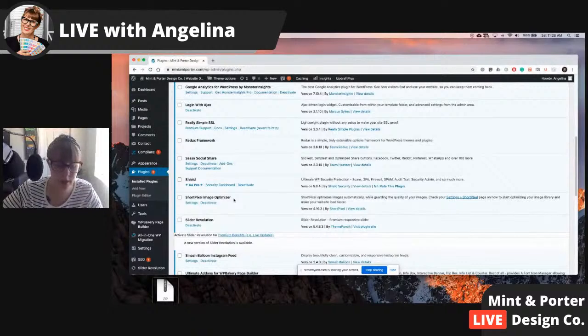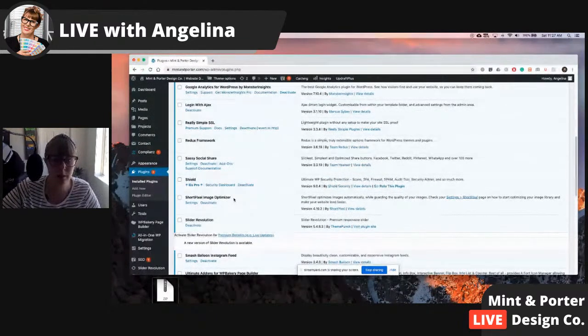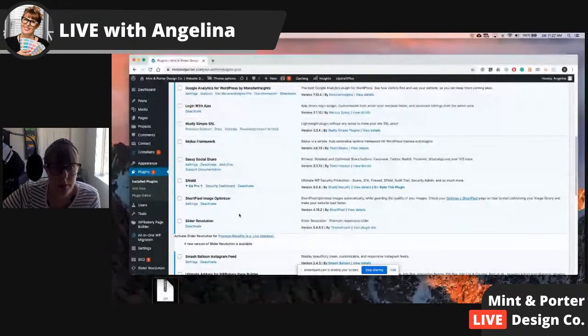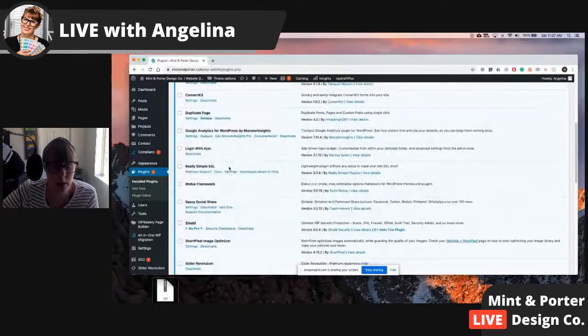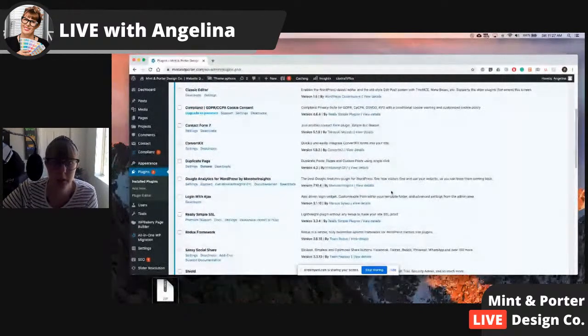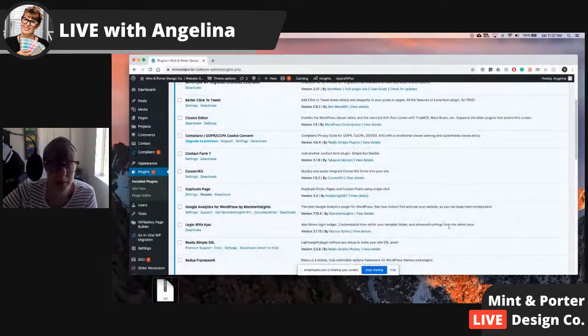Another really good one is Short Pixel Image Optimizer. We all know that optimizing your images and doing whatever you can to not put as much stuff on your website to clog it down is important. This is a really good one, and it's free up to a certain level. What else do I want to mention? Obviously, Duplicate Page is great. It's super easy. You can duplicate pages and posts with one click, which makes building your website so much faster.